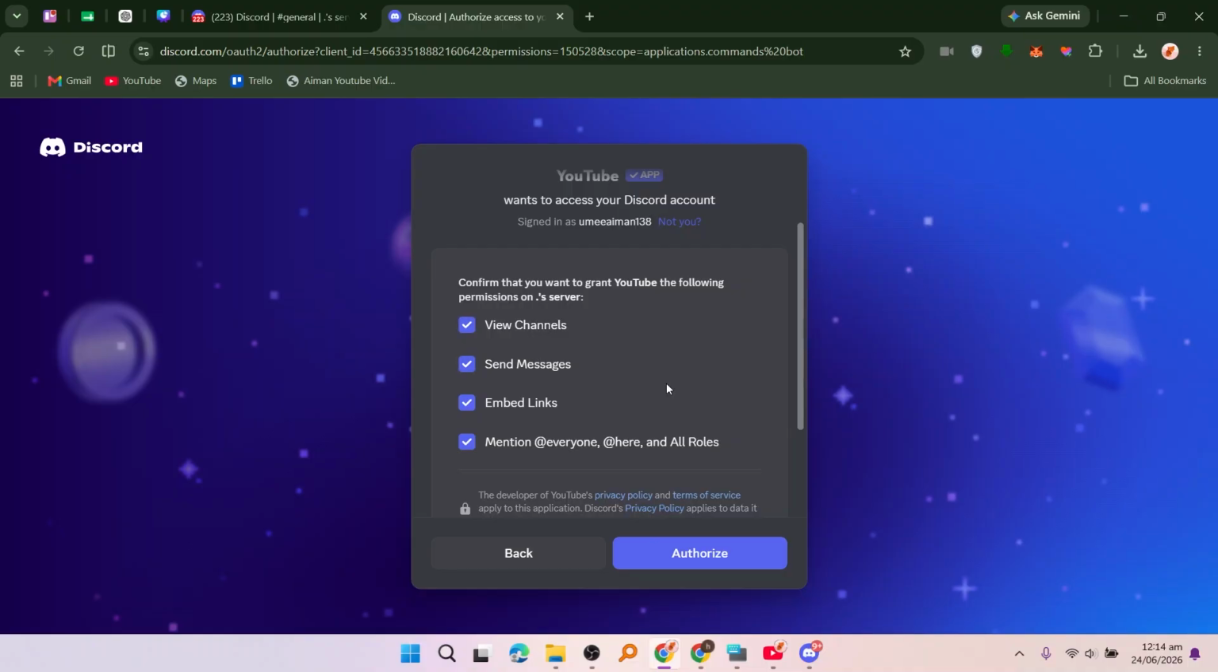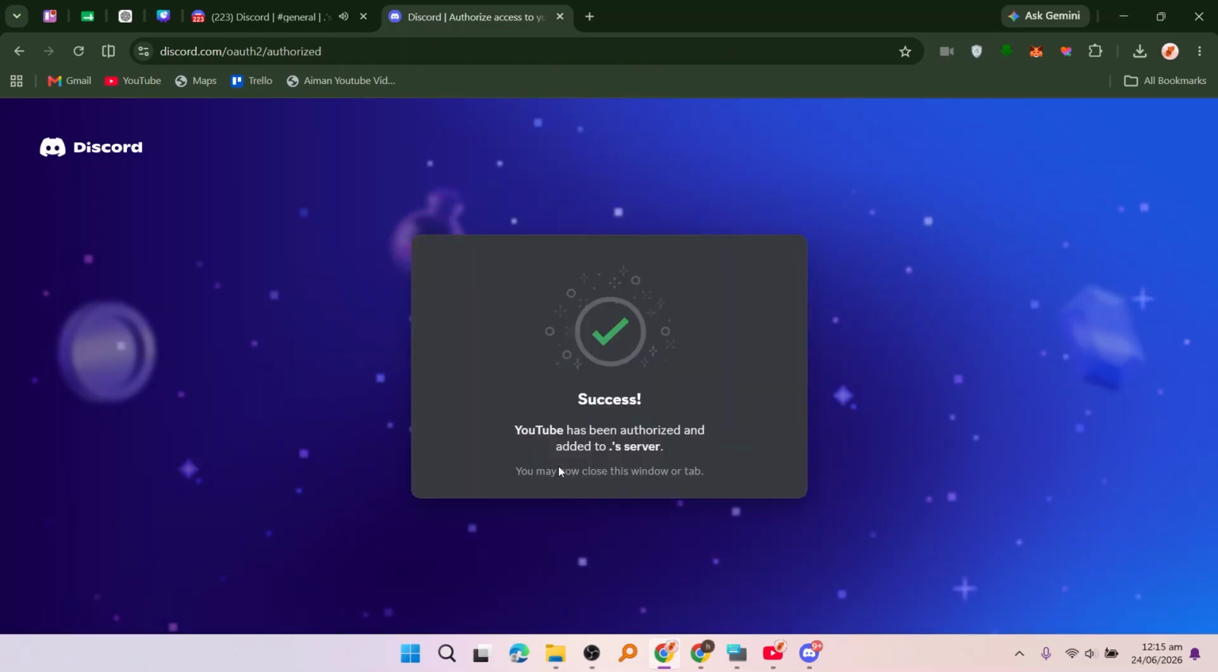Now click authorize. You may be asked to review the permissions the bot needs. Check the permissions and continue if you're satisfied. Then complete the I'm not a robot verification if it appears. Once the authorization process is complete, return to your Discord server. You should now see the YouTube bot in the member list of your server.